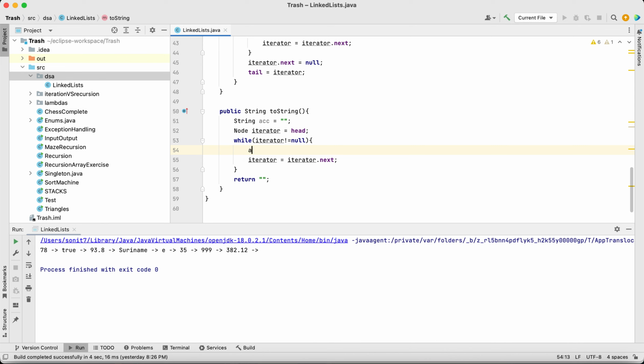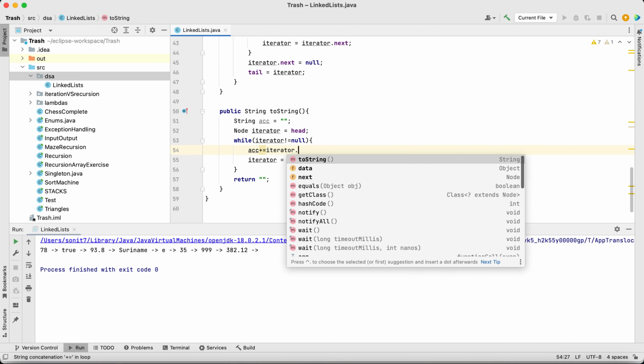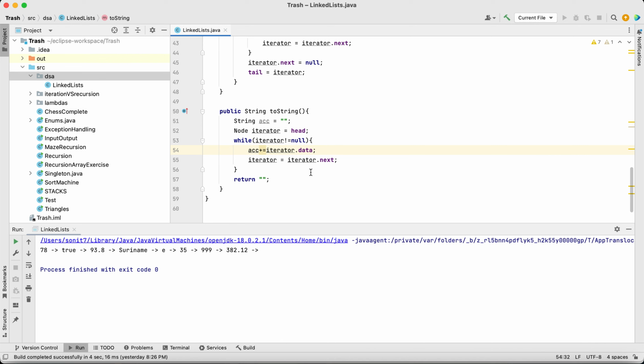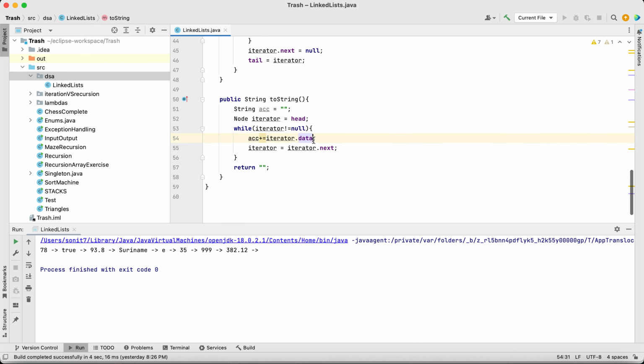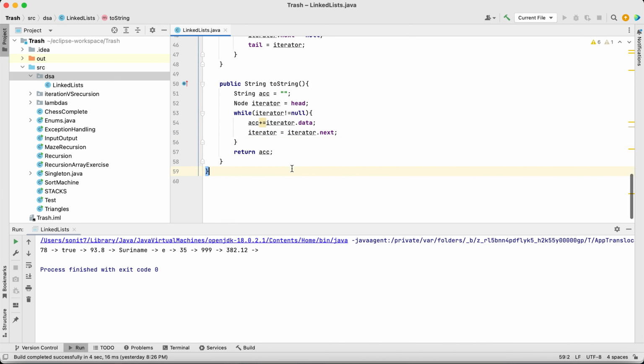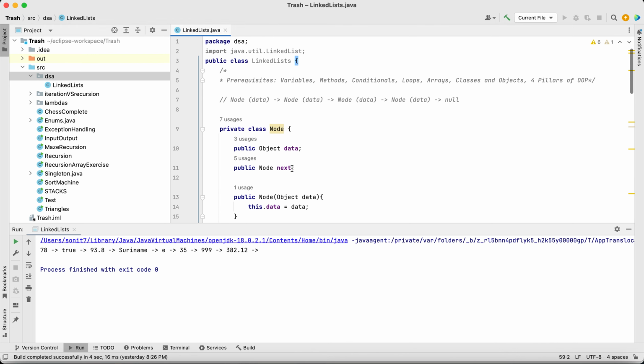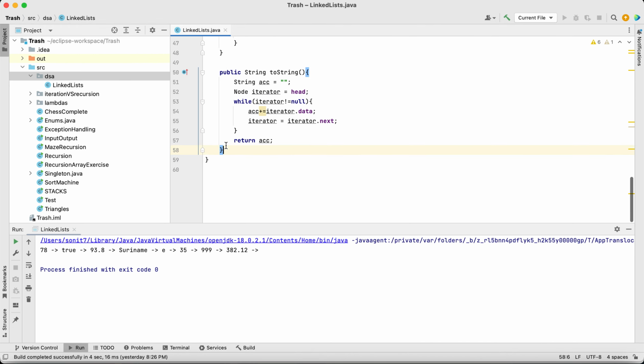But anyway, we have to add the data to the accumulator. So ACC plus equals iterator.data. So now of course we're going to return ACC. And then we should worry about displaying the linked list.